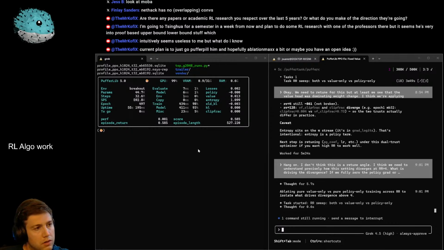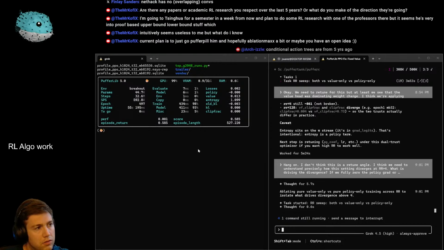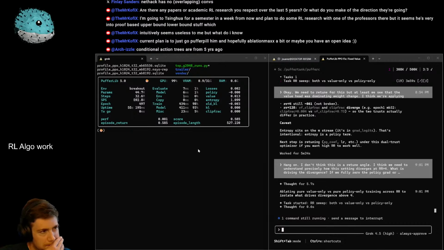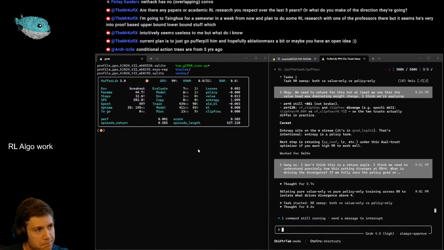Xinhua. Roof-based upper bound. You can try that. China actually has a fair bit of reasonable RL stuff, especially game RL stuff. There's actually quite a bit of it.